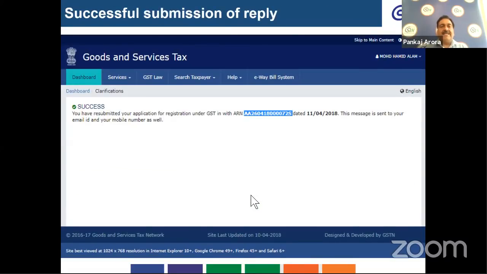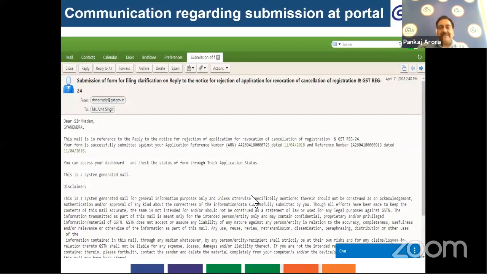So when you successfully submit your response to the show cause notice, a success message appears on the taxpayer's dashboard, and also on his notified email ID and mobile number. So this is the representative screen of the email which the taxpayer gets, regarding the reply to the notice for rejection of application. In this also, the application reference number is mentioned and the notice reference number is also mentioned.